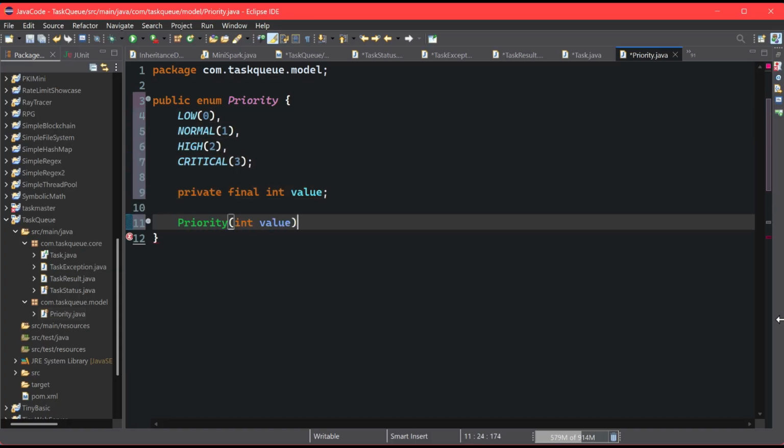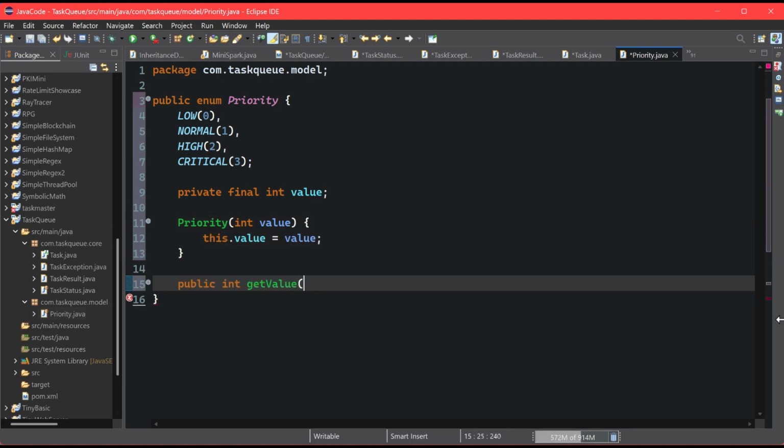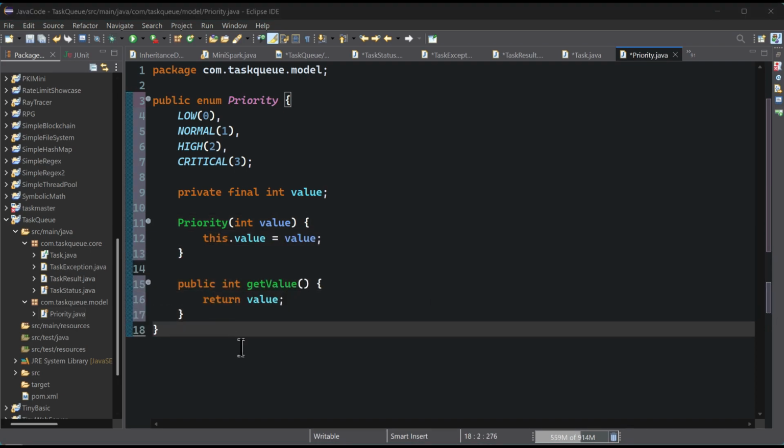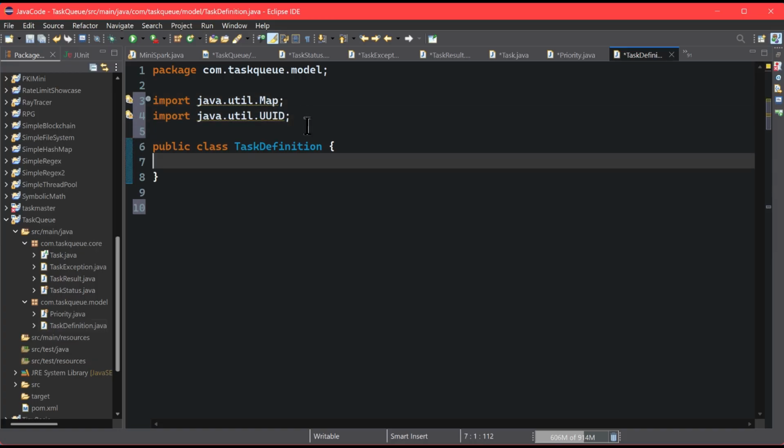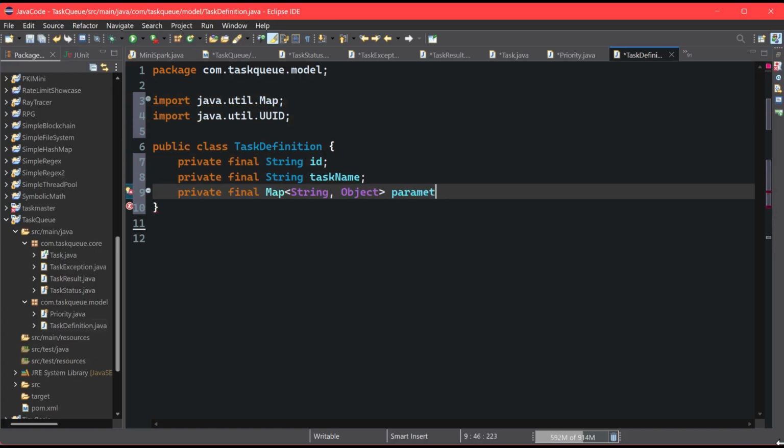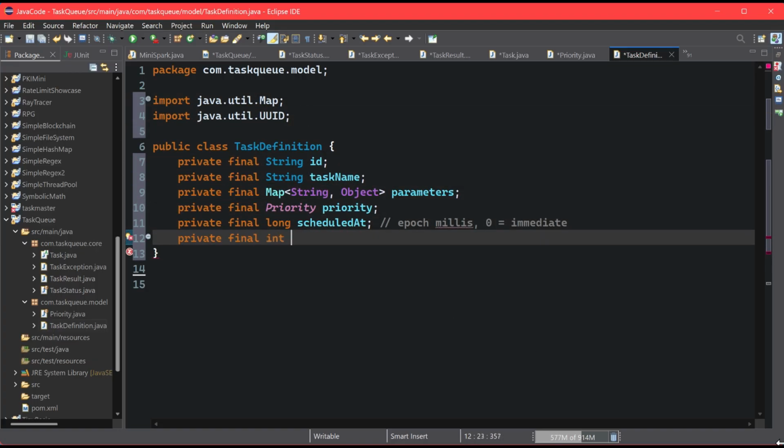The enqueue method stores the task in a map and offers it to the queue. Dequeue polls with a timeout. Acknowledge marks the task as completed. Reject requeues the task if it can retry, or marks it as failed.